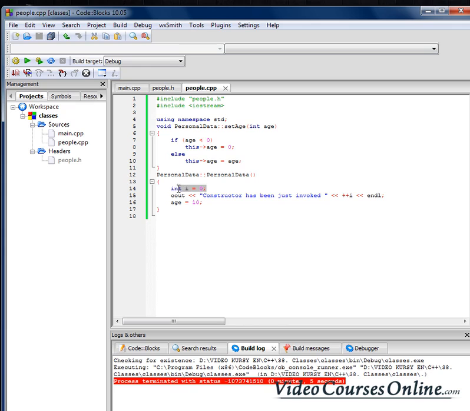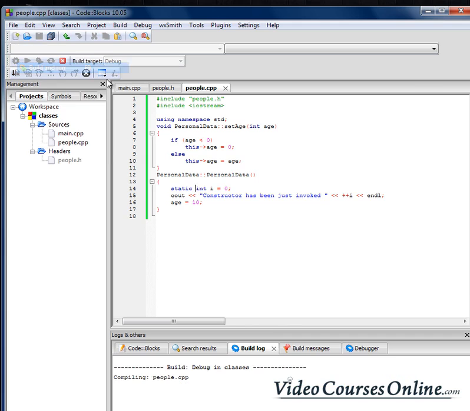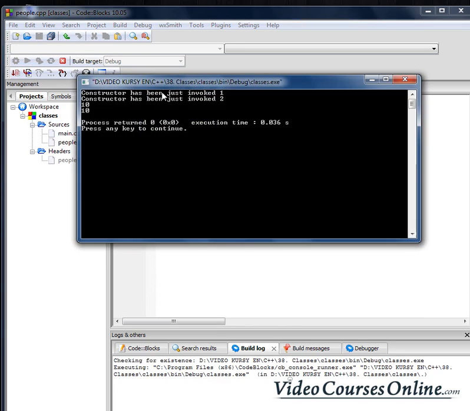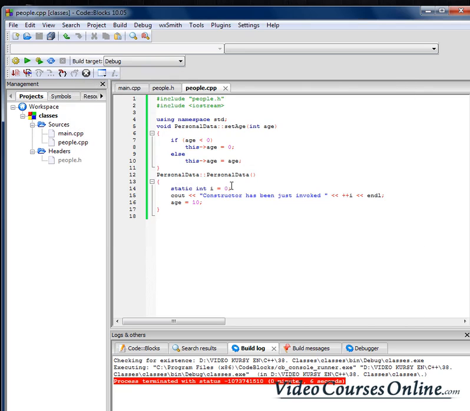How to maybe create a variable that will be the same for every object, right? So I don't want that variable to be different in each object. I don't want it to be zeroed every time the constructor is invoked, right? We can create a static variable. The static variable is just created once. And it means that now, when you run this program, constructor has been invoked first time, constructor has been invoked second time, right? So you can see this thing is right now a static variable. So it is shared between all the objects of the class.